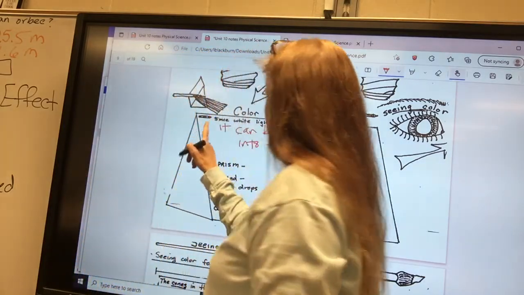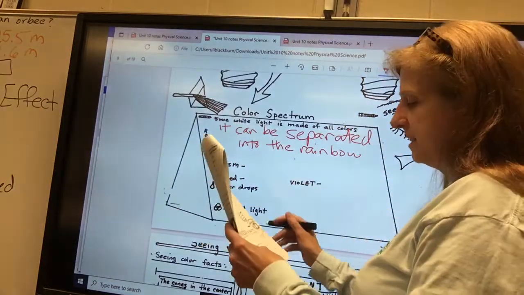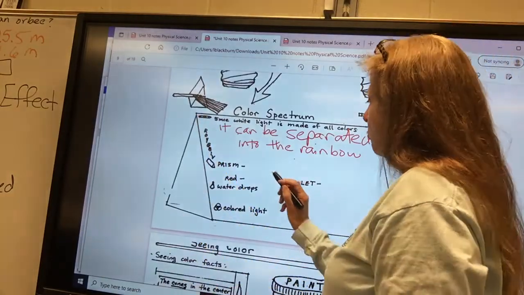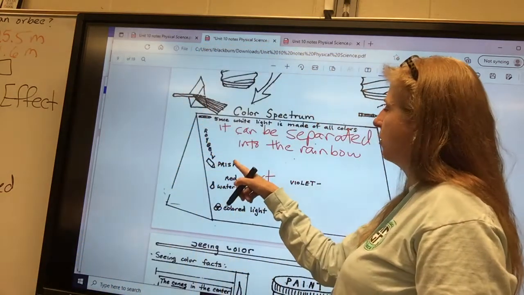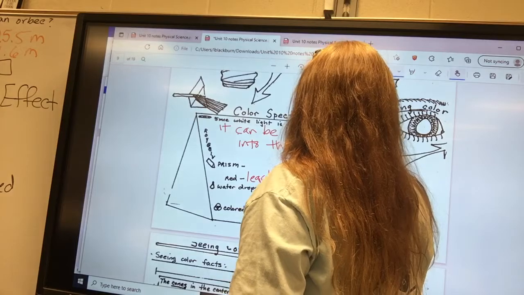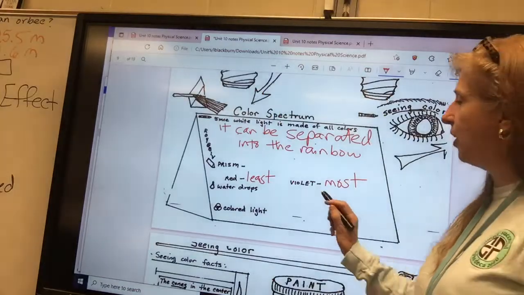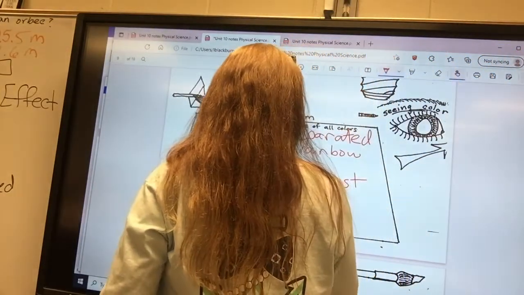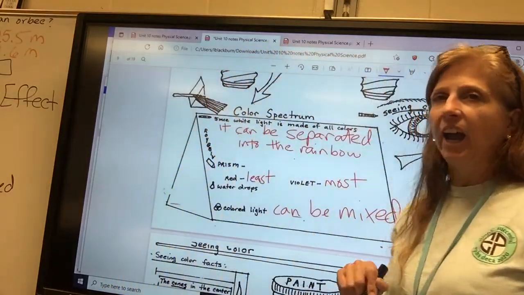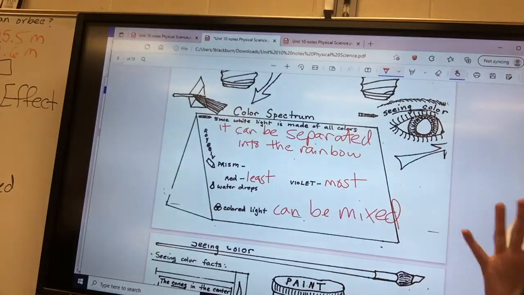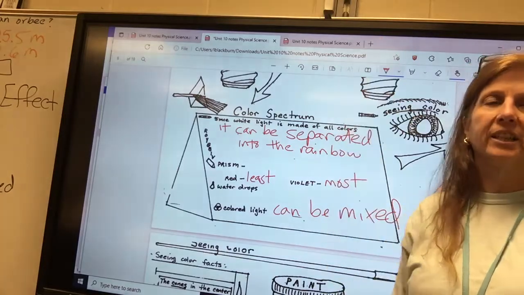Roy G. Biv: red, orange, yellow, green, blue, indigo, violet. Y'all all know that, right? So the prism can separate it into the light. Red gets bent the least. The rainbow is always in this order, and violet gets bent the most. So that's what makes it. Water drops can make a rainbow, and also colored light can be mixed. And that's where we're going to stop. You can mix colored light, and you would also do that if you work in a concert hall or a stage. You can use lights and mix the colors.